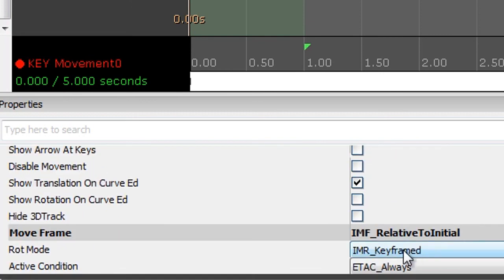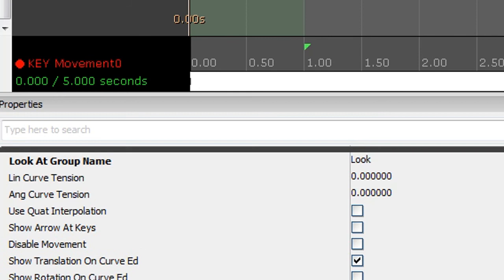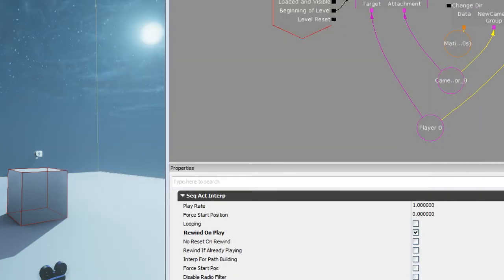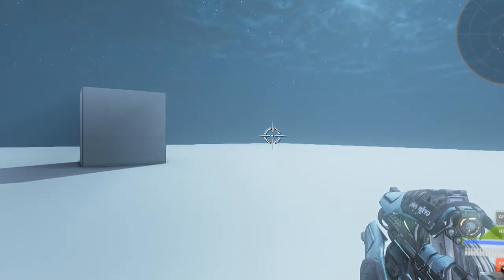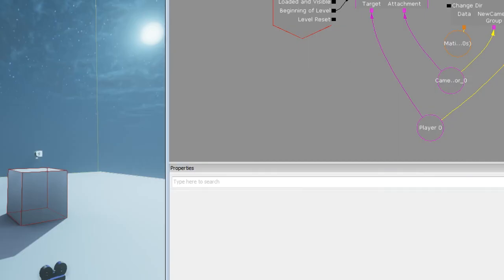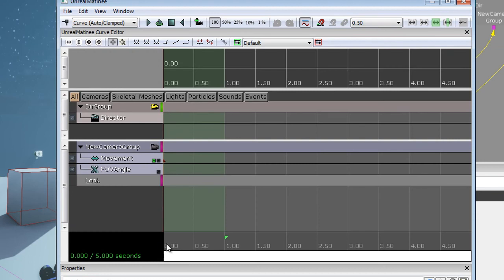Then further down the properties, for rotation mode, instead of IMR keyframed, select IMR look at group. The last step is to make sure that the director group is using the camera that we want. I can't emphasize enough how often people miss this. If we close our matinee and test the level as it is now, you can see our camera isn't working yet. One simple keyframe is the difference between this functioning or not functioning.